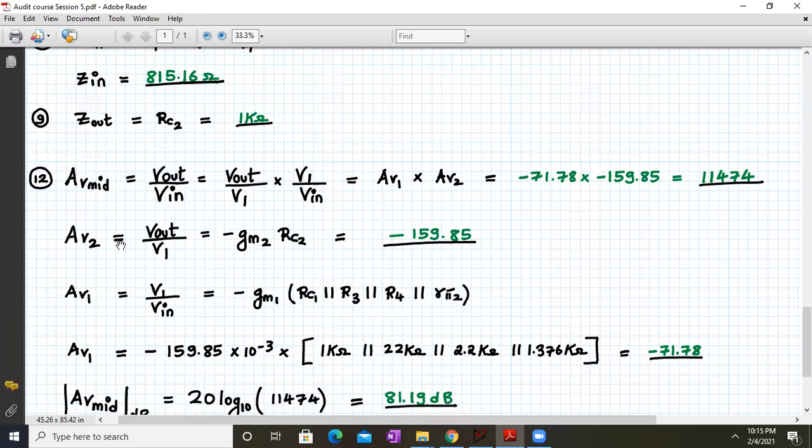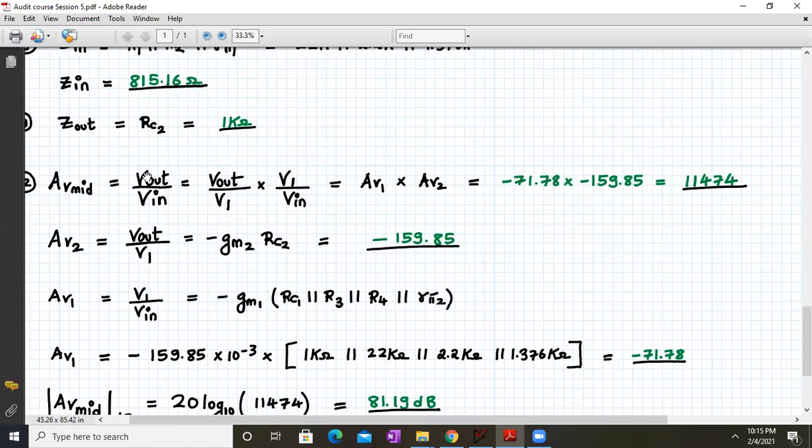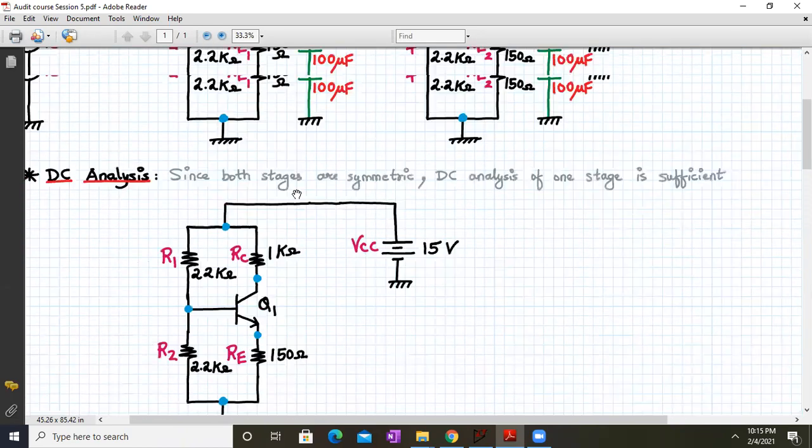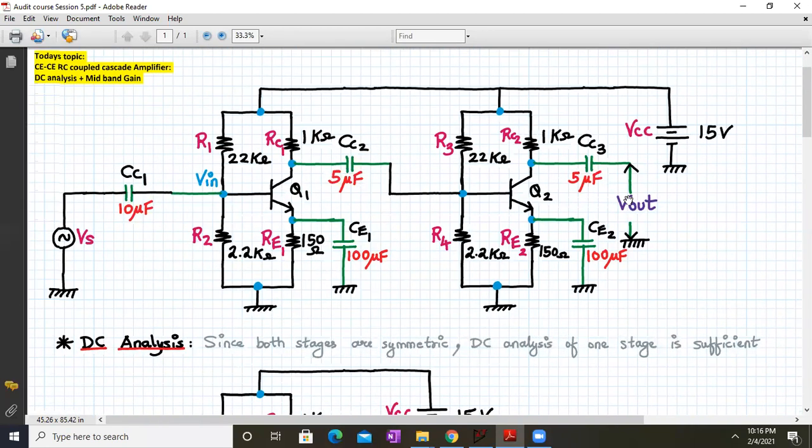Now, the midband gain formula is given by AV mid is equal to Vout upon Vin, which can be written as Vout upon V1 into V1 upon Vin. So what is this V1? V1 will be the output of the first stage. Since we want the total gain, the total gain will be Vout upon total Vin, or VS over here. Vin and VS are the same. If I want to calculate the gain of the first stage, that will be A1. Let me see if I can annotate a little over here.